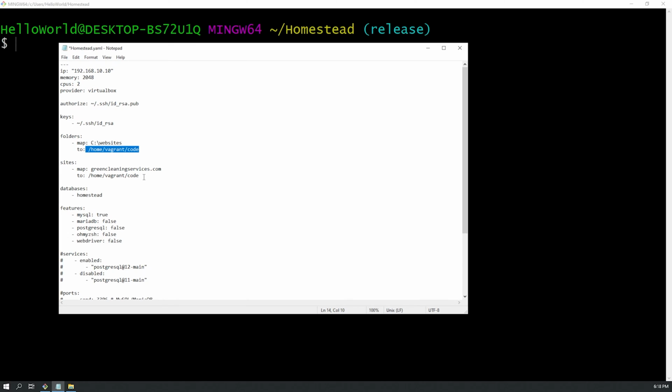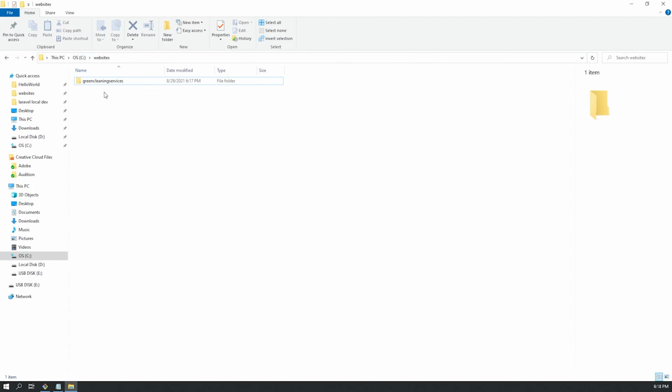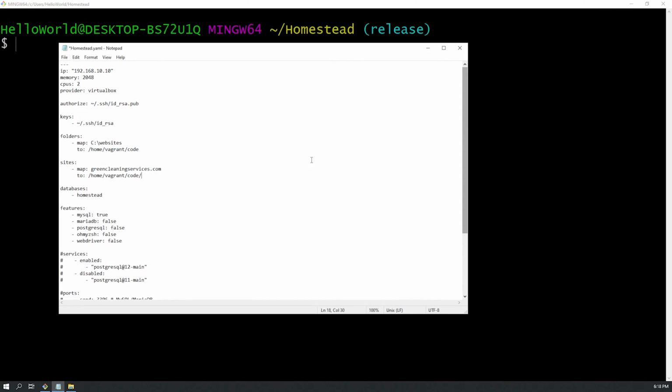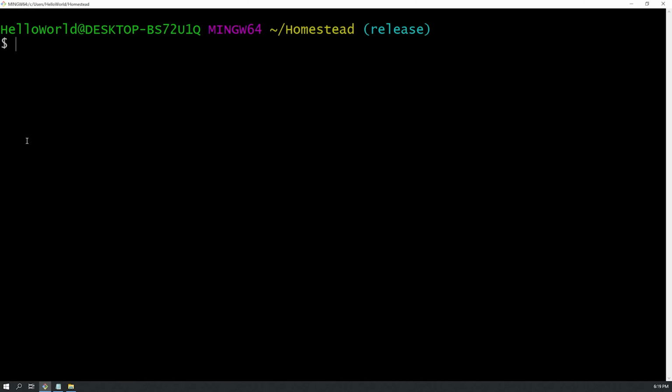So we will need to add our other folders that are inside websites. So you have green cleaning services here. So we're going to add that here. And we want to make sure, since we're using Laravel, that we map it to our public folder, because that's where we declare our root. Now, let's save this. And note, any change you make here, we will need to run the vagrant reload --provision command.